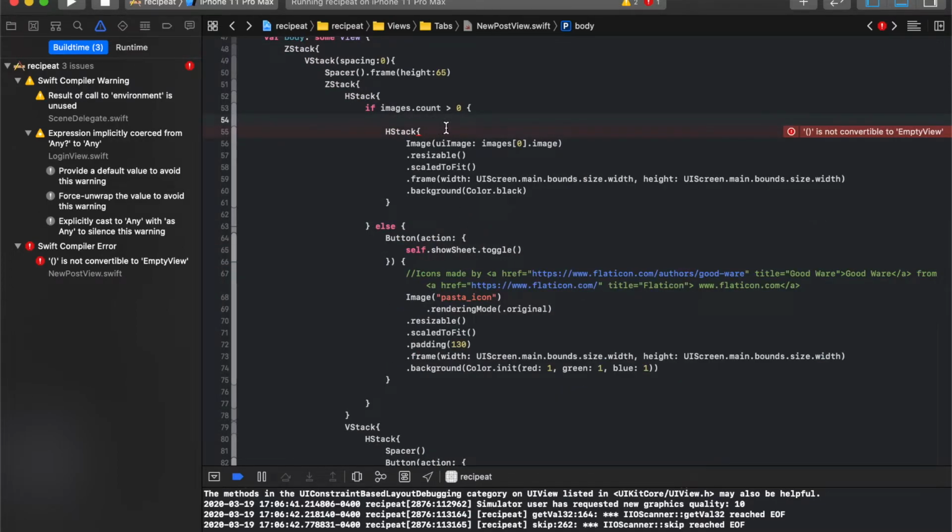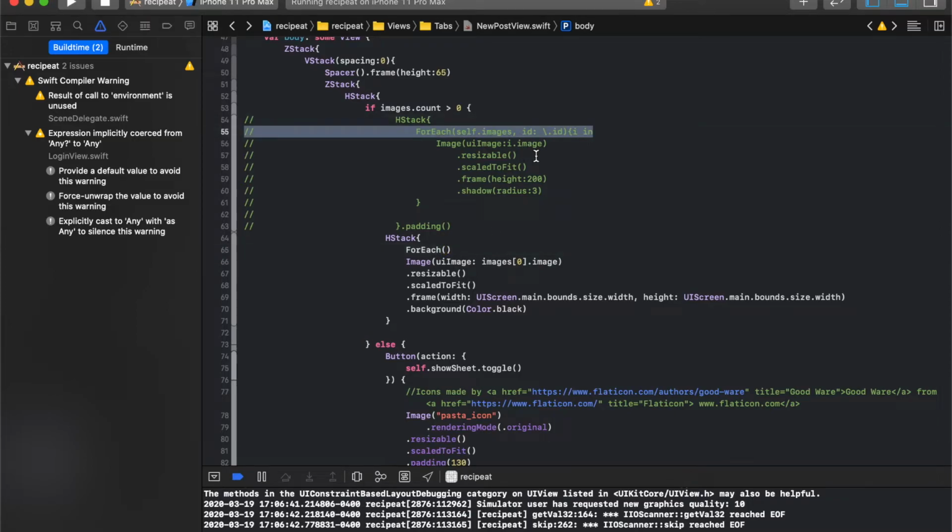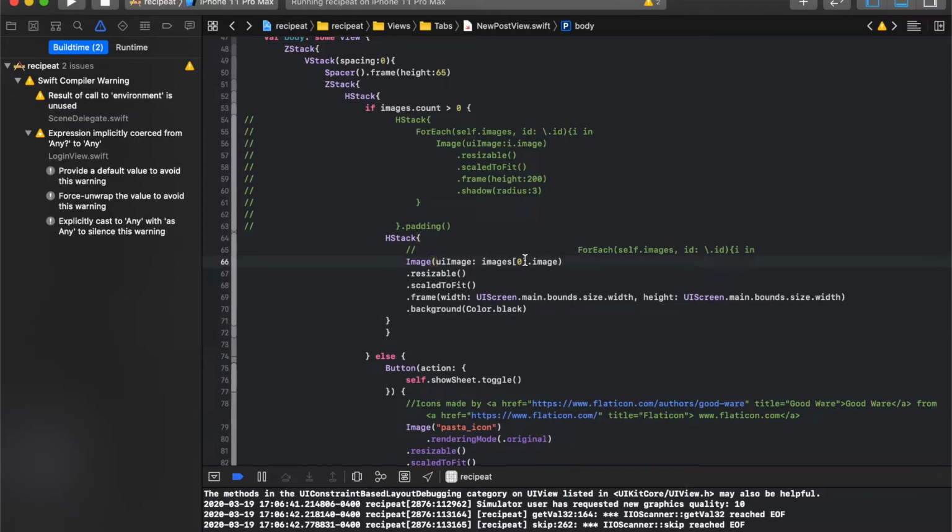So we want an H stack, and inside that H stack I'm gonna put a for each. I'm gonna take all the stuff that we copied, and I'm just gonna comment it out so we can use it as a template more or less. I'm gonna take this part here. Okay, and then I'm gonna make this say I.image, and it'll be resizable.